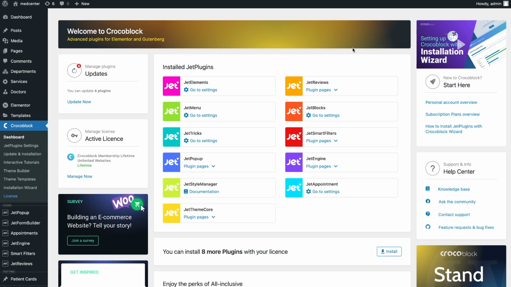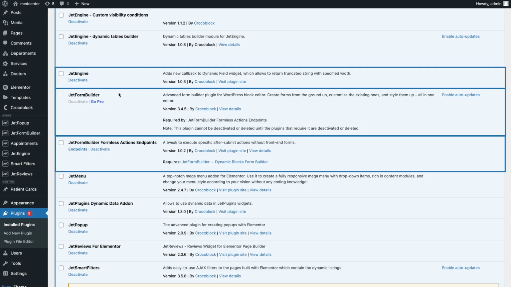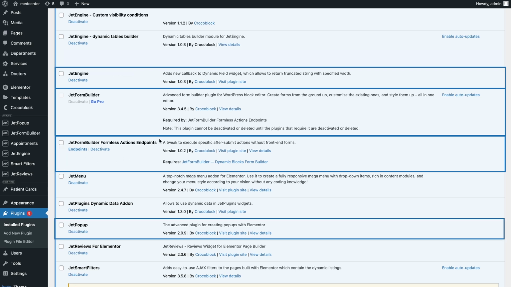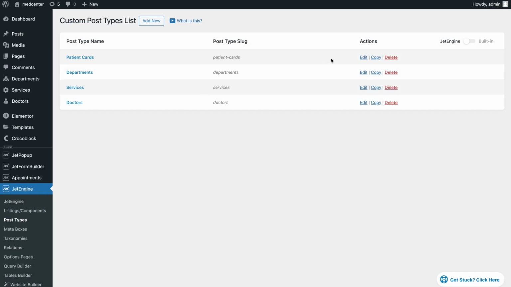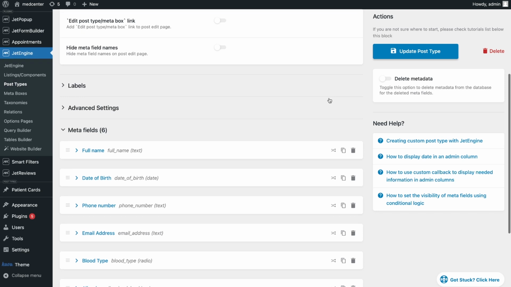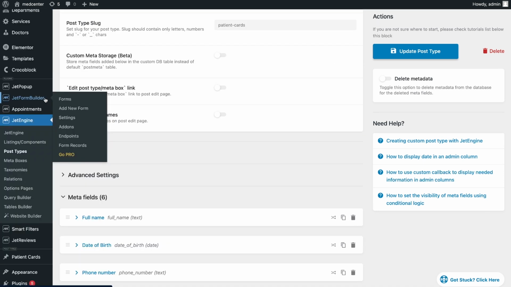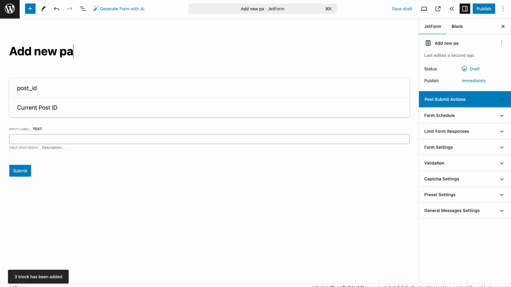And let's get started. To achieve the results, you will need to install JetEngine, JetFormBuilder, and the Formless Actions Endpoints add-on. Also, I will use a Popup plugin, but it's not required. Make sure you have created a post type with all necessary meta fields where the user will add a post and all the data. For the beginning, let's start with a post creation form.